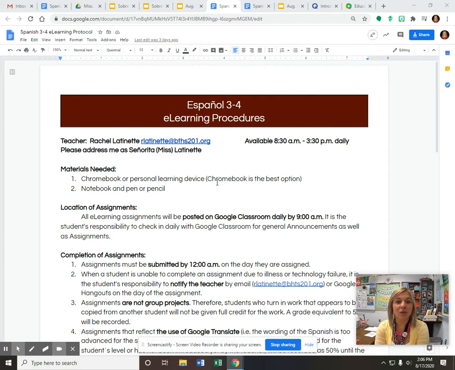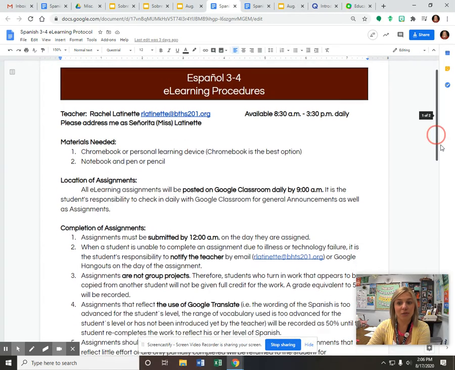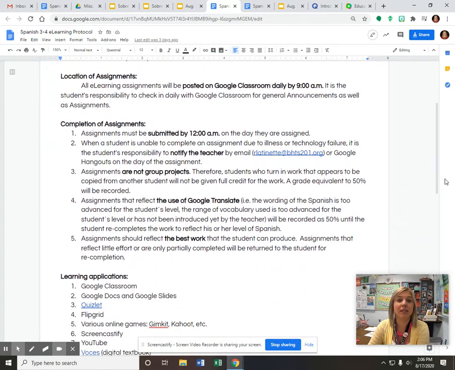So you are going to find your assignments every day by 9 a.m. on Google Classroom. It is your responsibility to check in with Google Classroom every single day. Every announcement and all your assignments will be posted there. Sometimes we will use other applications, which we'll go over in a moment, but it will always be listed for you in Google Classroom. For completion of assignments, every day you must complete the assignments by midnight that day. When for some reason you are unable to complete it on time, either you're sick or there's something not working, it's your responsibility to email me. My email's there again, or send me a Google Hangout on the day of the assignment, not later.